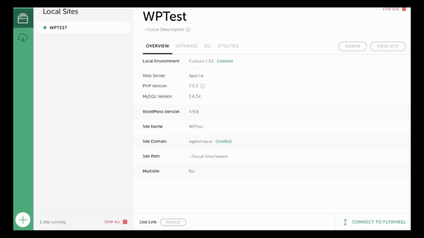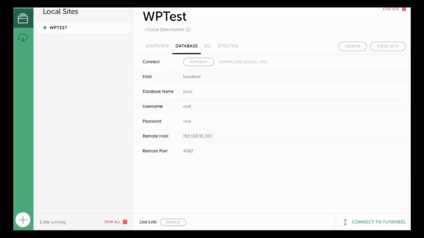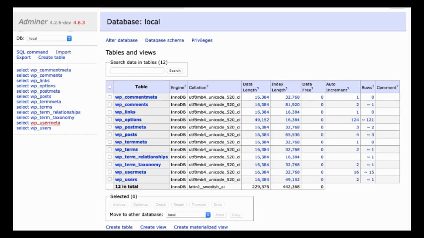Okay, and here it is. It probably took well under 2 minutes, and we have a custom WordPress site right on our local computer. And here you'll get the overview of what you just installed on the Apache, the 7.03 PHP, etc. Your database is here, and if you hit the adminer, you can go in and play with the database just like you would if you knew what you were doing. I don't personally like to go into here.